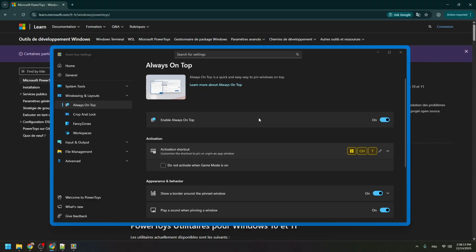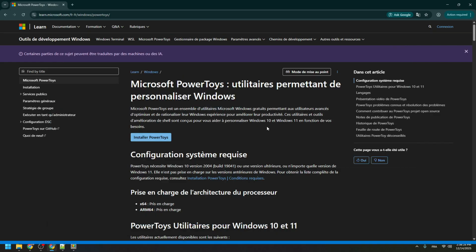If you want to remove it, you just do the same Windows key, Control and T, and it will be removed.